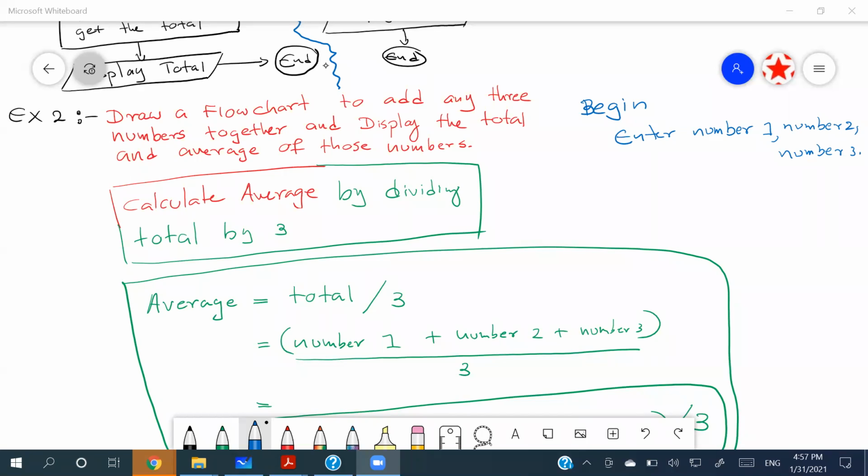Right? So we are entering 3 numbers. Then we can simply say total equals number 1 plus number 2 plus number 3. I'm writing it like this because there are some people who are writing the question yet.